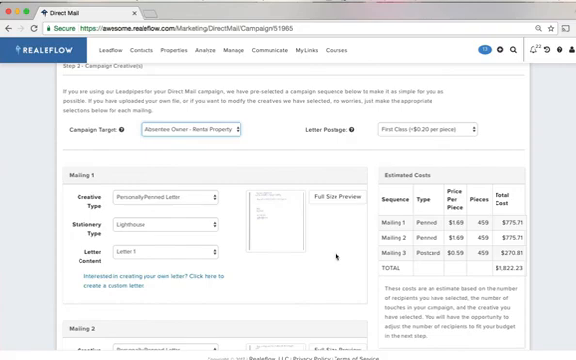Now we offer 4 different pieces: a postcard, and 2 sizes of yellow letters. There's a large or full-size yellow letter, 8.5 by 11, and then there's a smaller yellow letter, which is the 5.5 by 8.5 size. I always picture that as like a wedding size letter, like a wedding invitation size.